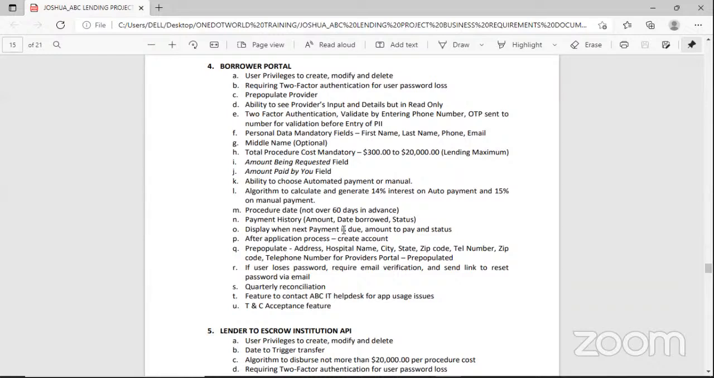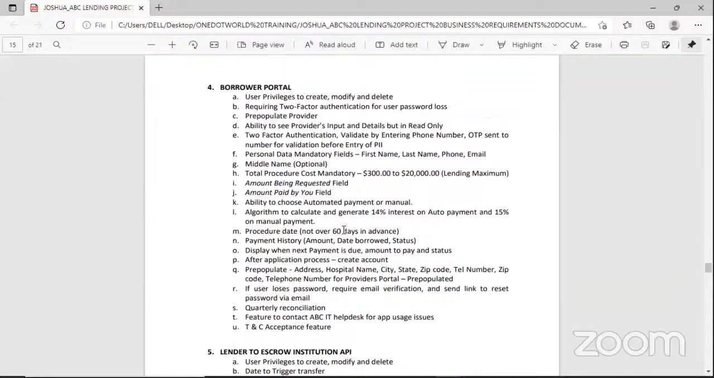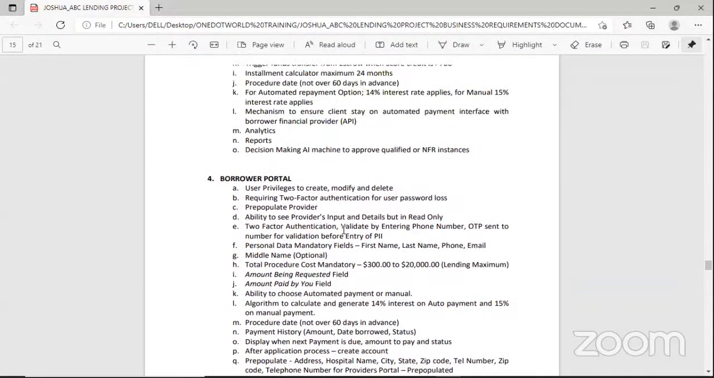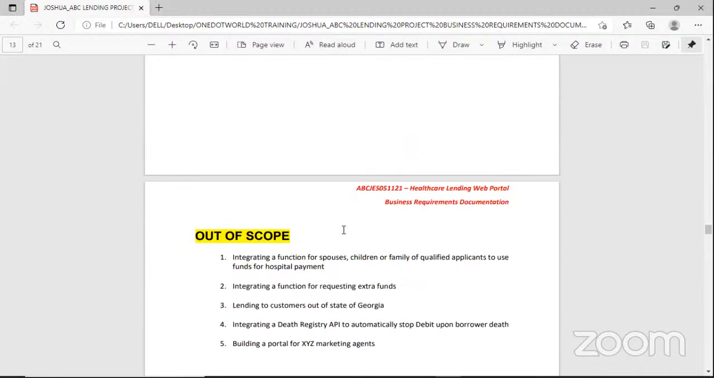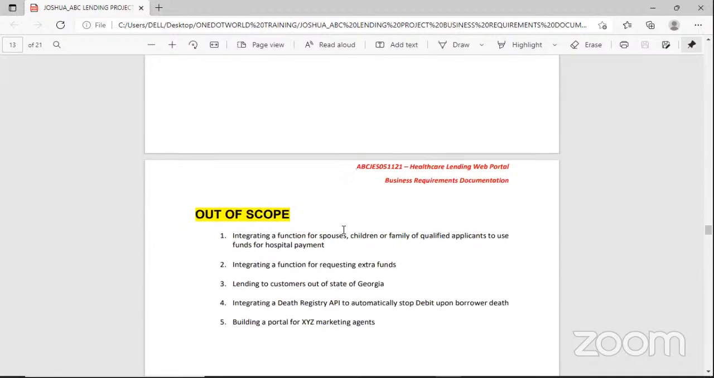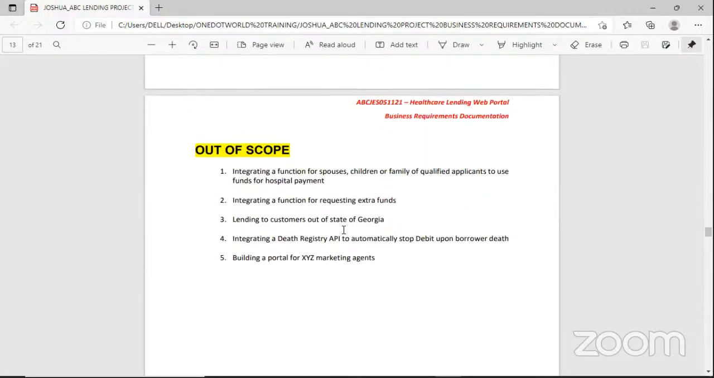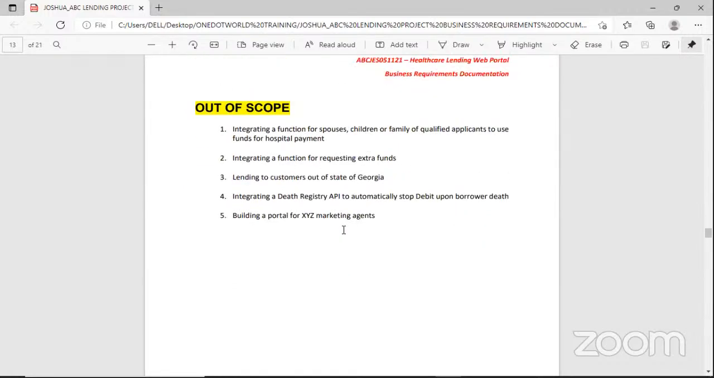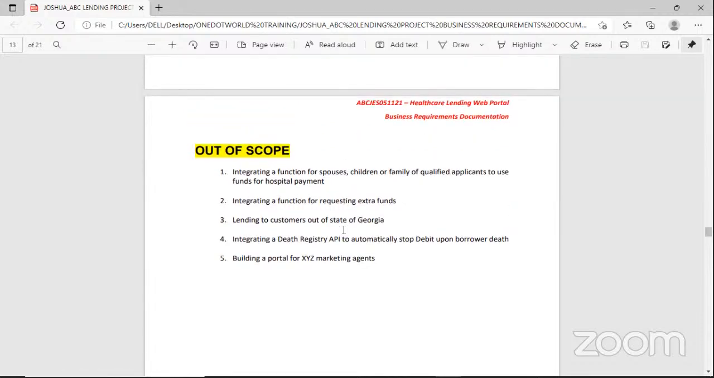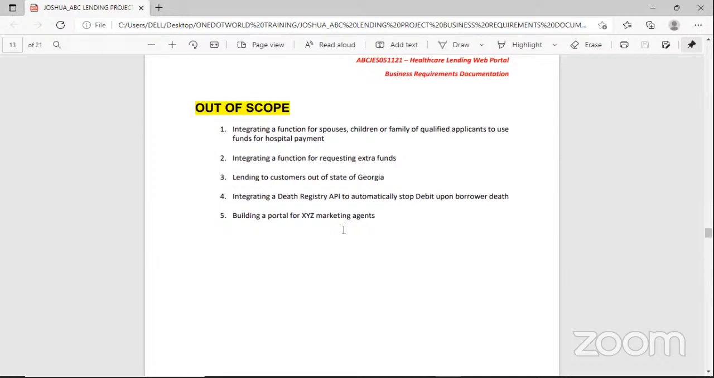Okay, so I have a question. You mentioned that we will not be lending to individuals outside the state of Georgia, but from the requirements, we are operating in 5 other states. So how does this work? I don't know if there is something I'm not getting.